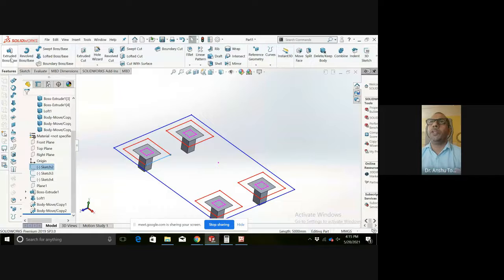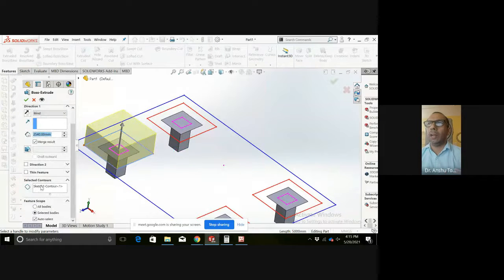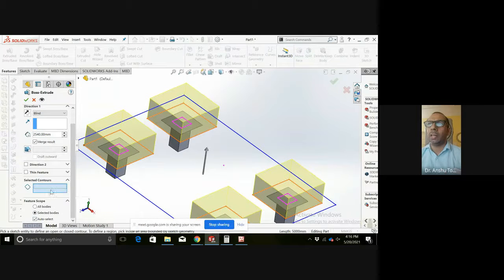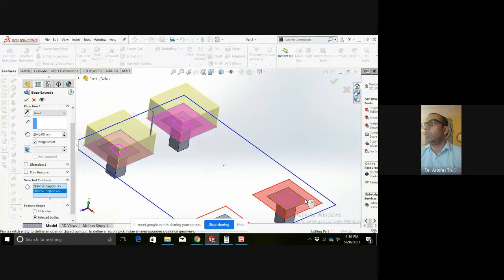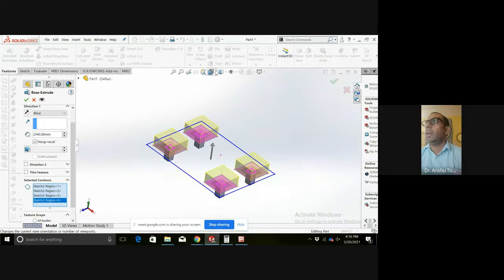So I will go to features and extrude. In extrude, I have to select the regions. This is the region. So I will clear selection. I want to select the regions: 1, 2, 3, 4. But let us go to the front view.